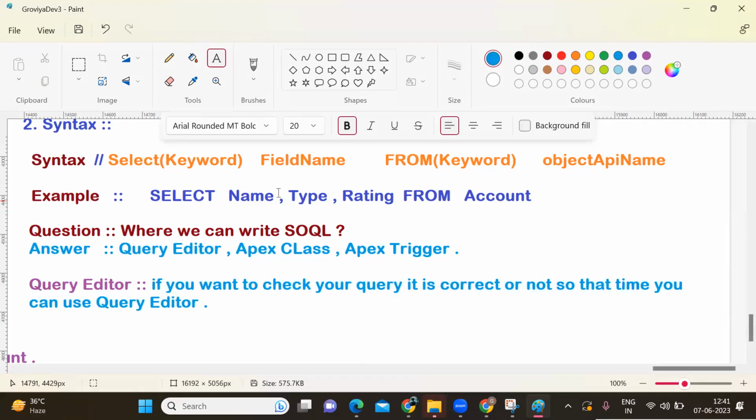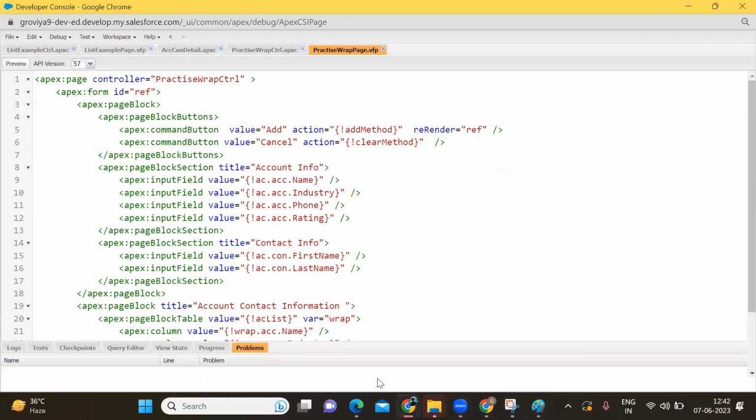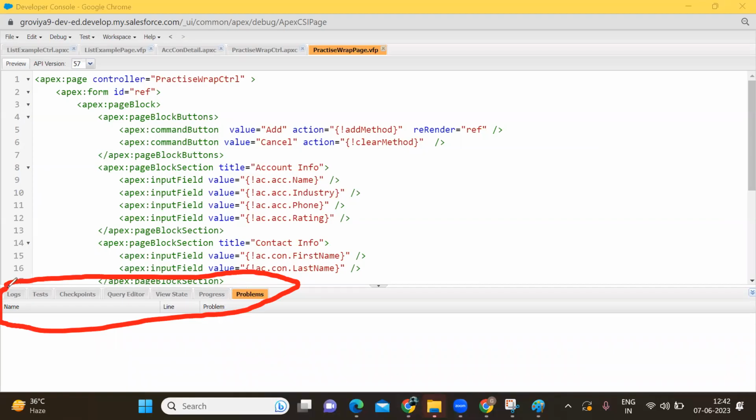So I have written select name, type, rating from account, and I'm going to run this query. What you have to do: when you open the console screen, when you open the developer part, you will get one button, the drop up button. Click on the drop up button and you will get some buttons: logs, test, checkpoints, query editor. Here you can see we have query editor.